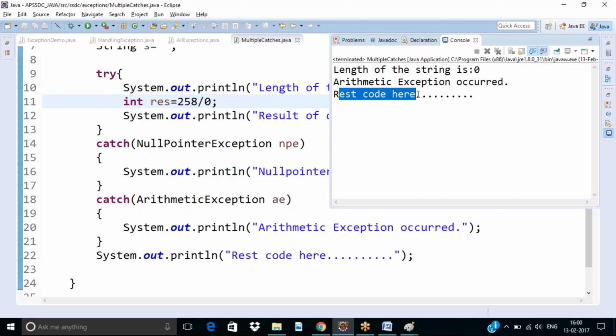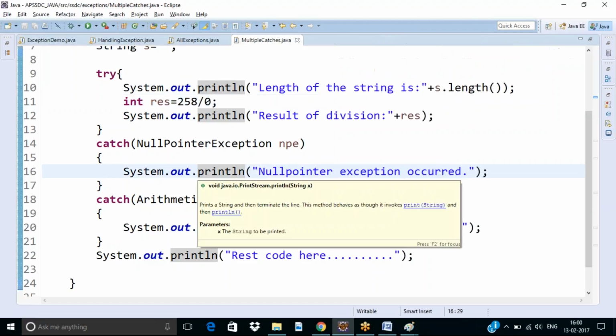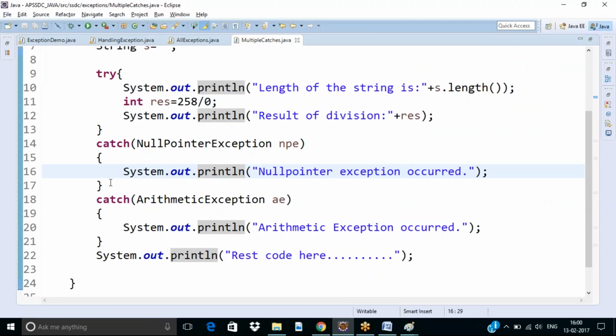Okay. Yes, so that is about multiple catch blocks. And now I'll show you the nested try block, nested try and catch blocks.